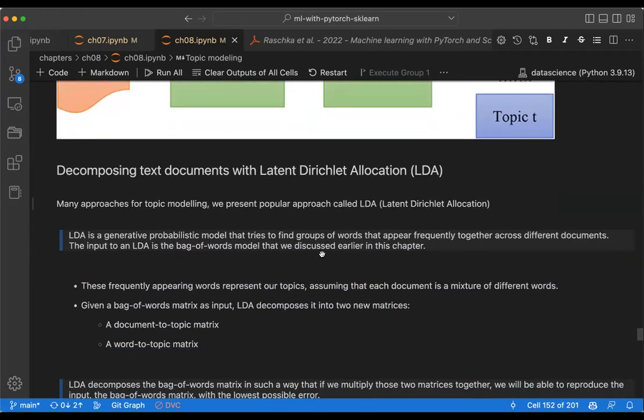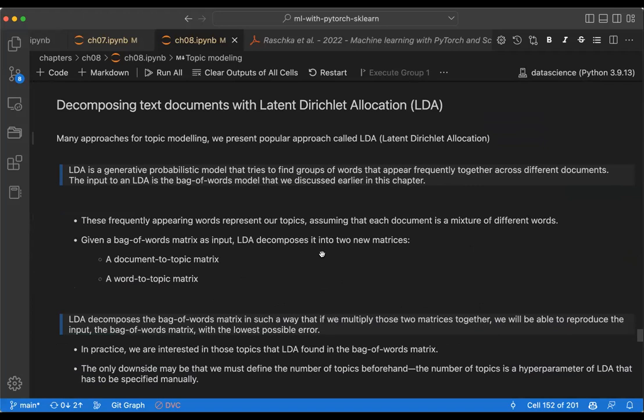Now, there are many algorithms that can be used to do topic modeling, but one of the widely used algorithms is called LDA, Latent Dirichlet Allocation, or whatsoever. I don't know how to pronounce this thing. There are many other algorithms, but this is one of the most popular.